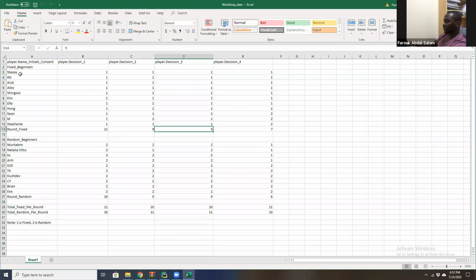So at the end of the day, when I went into my folder, I realized that these are the individuals that tried the app. So I have Stacy, I have RG, I have AUA. These are initials that were given, and these are your decisions across the 4 dimensions in terms of whether you wanted a fixed decision or a random decision. For these here, starting from Stacy down to Stephanie, they chose fixed decision the first time. Then I think Hank changed his decision for the second round. He changed it again to random, and he finally changed it to random. So this is how to capture the information whenever you develop your app.